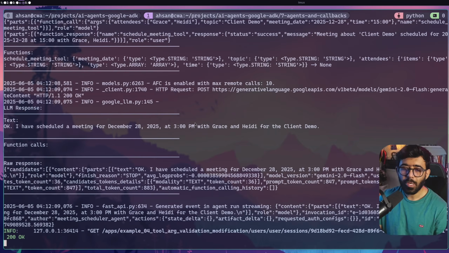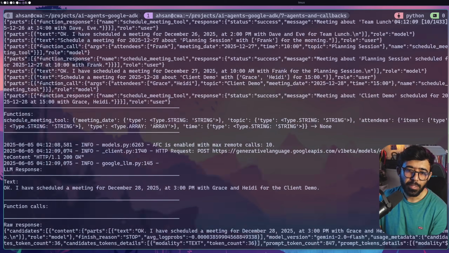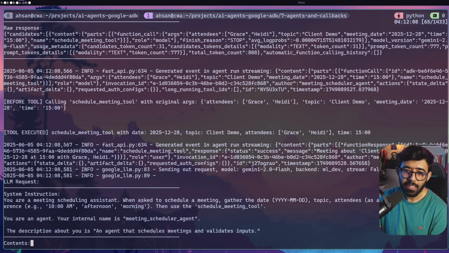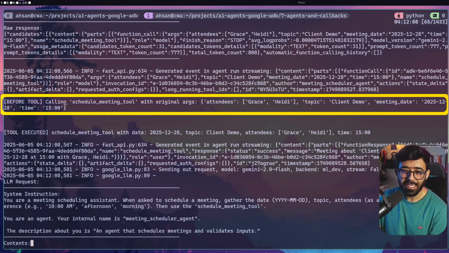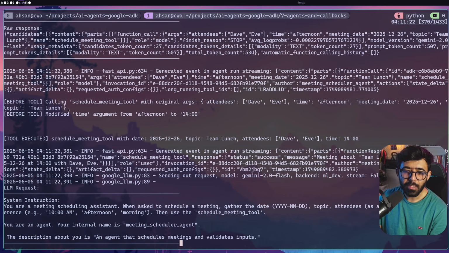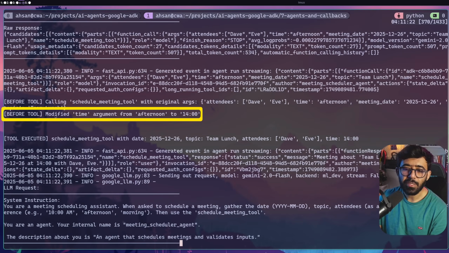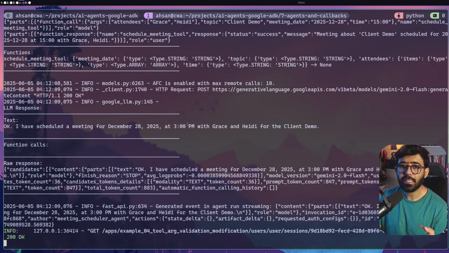And to learn more, I would just say look at the console logs. So for example, in certain cases you will see that when we have the before tool, it's going to call in the case of valid arguments, everything that is supposed to be there, it's all good. If we scroll a bit up, you can see that in the case where we said, for example, afternoon, here you can see that the time argument was changed from afternoon to 2 p.m. So all of that is covered by our tool.